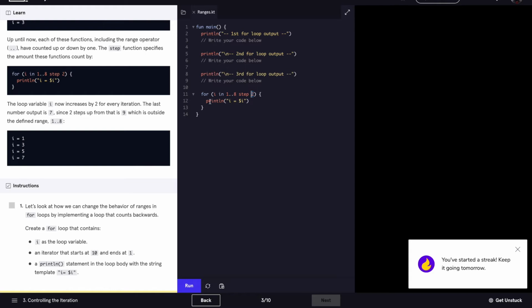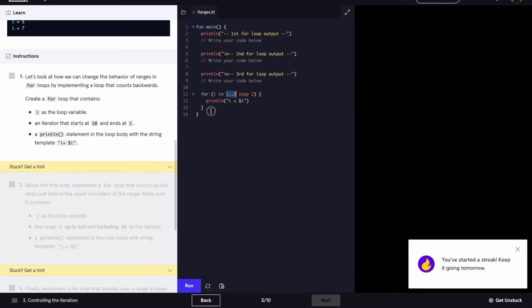So 1 will jump to 3, then 3 will jump to 5, then 7, and when it becomes 9, it'll be out of bounds of this range, so it won't execute the code. So it will run for i equals 1, then 3, then 5, and then 7, because 9 is not a valid value in this int range. Cool. Let's do the exercise.